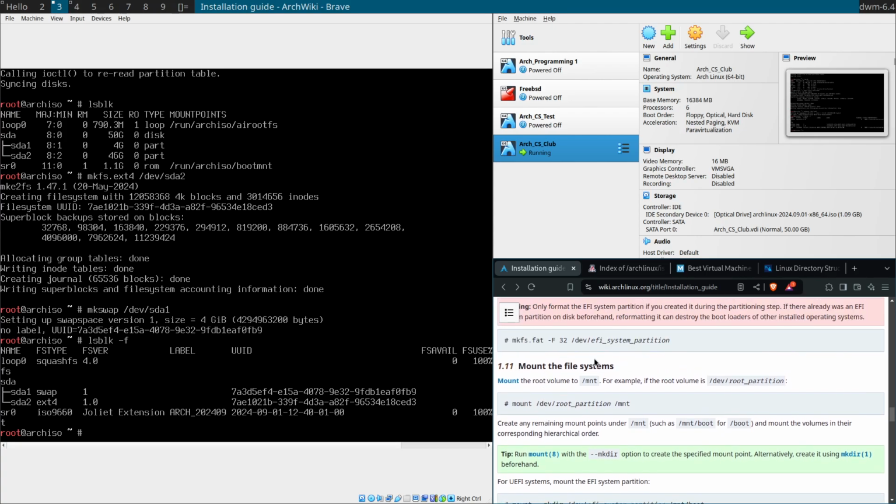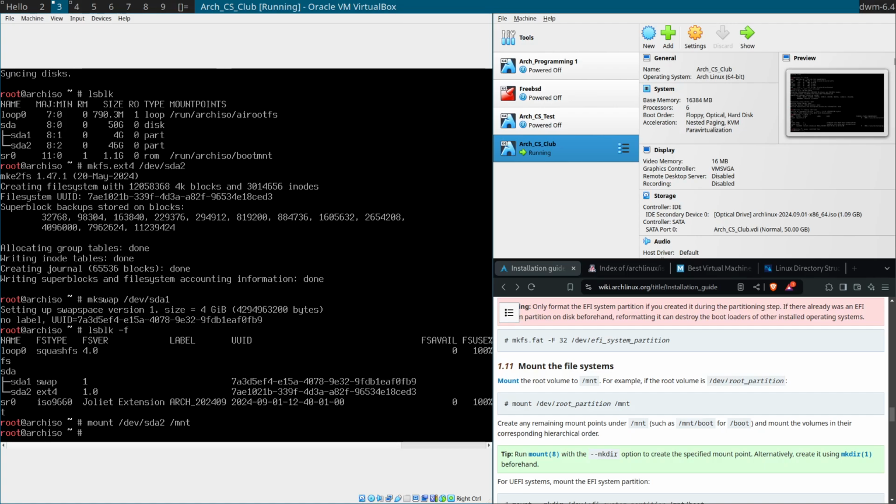So we're going to mount the file system onto that virtual tree, onto the root of the actual computer that VirtualBox has made for us. So what we have to do is type this command: mount /dev/ (the root partition is in italics), so I'm going to do SDA2 because that's our root partition, and then I have to do that onto /mnt. So I'm going to hit enter.